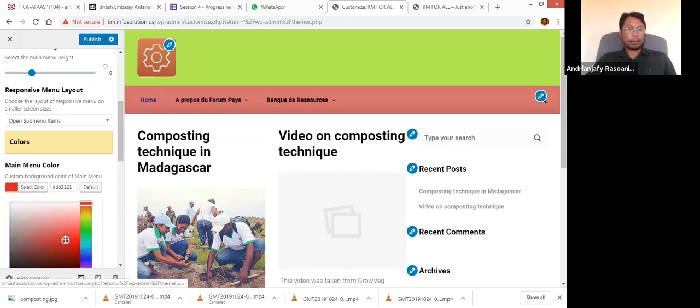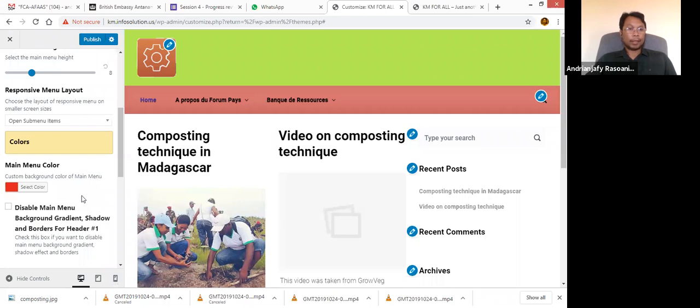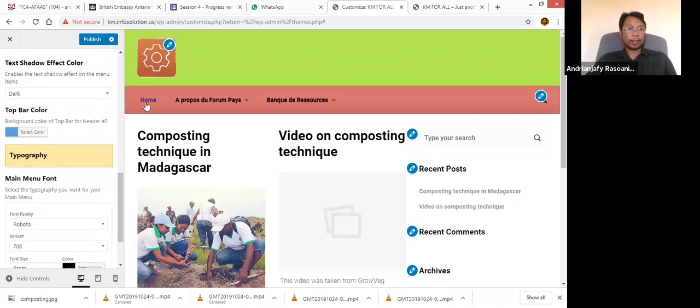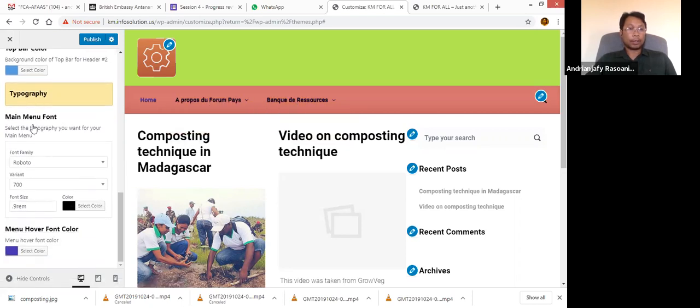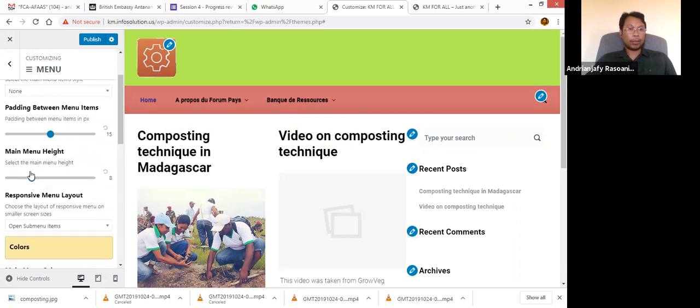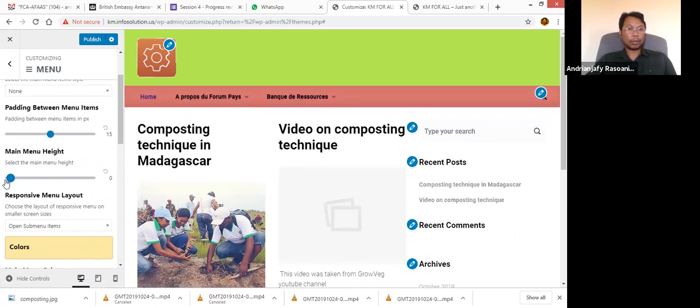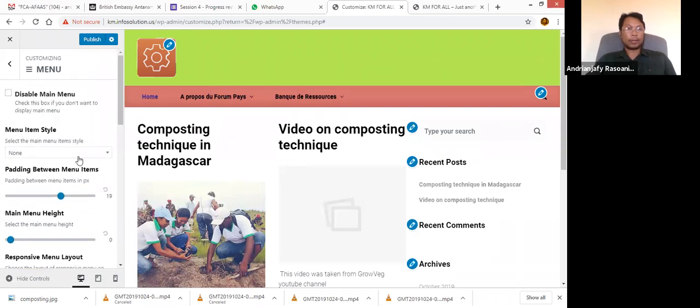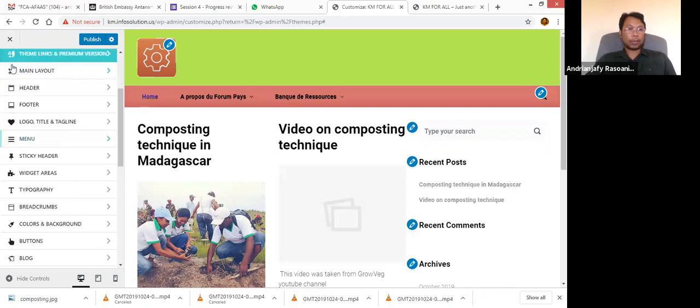So let me put it in red. Menu in red, and the text, you can also change the text color, of course. The typography here, you can put it smaller or bigger and so on. The height of the menu here, it's too big, too high, so we want to put it a little bit smaller. The padding between items, you can also improve like this, and so on. Okay, so that was the menu.